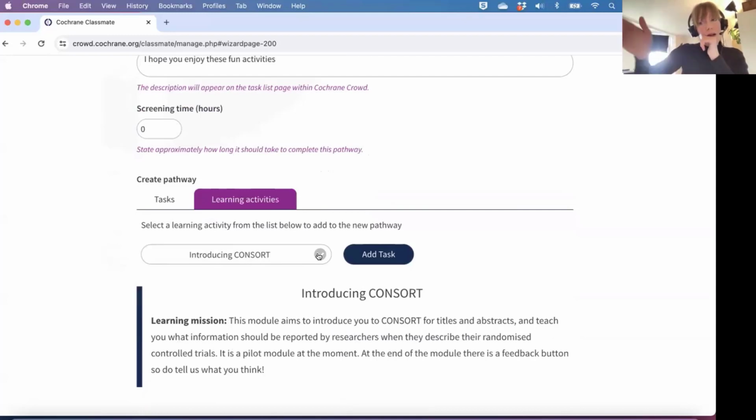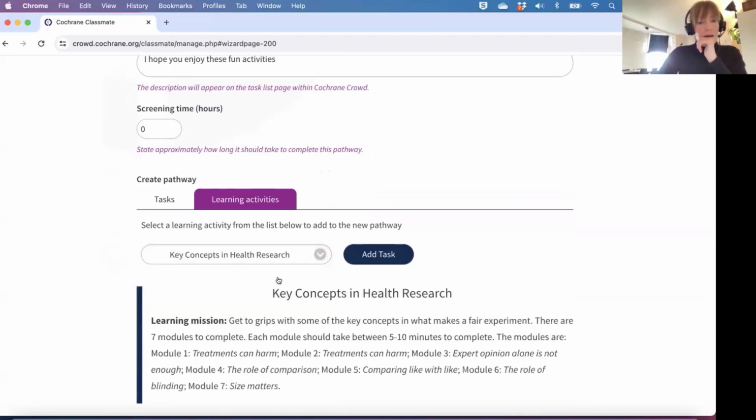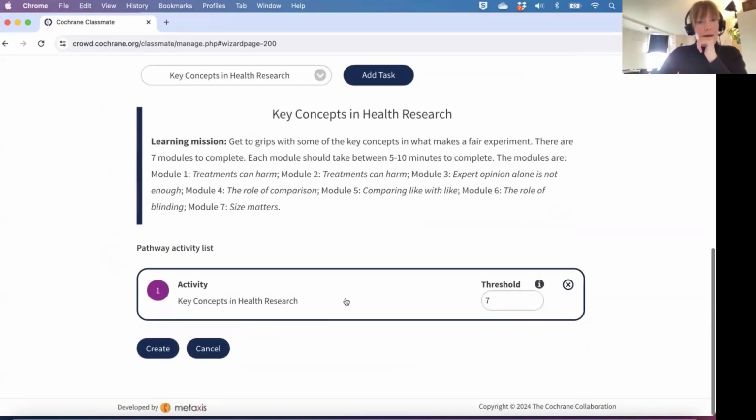And they are done in order. So you have to get your order, think about your order. So I think key concepts is a great way to start. So we'll start with that. So I'm going to add that. And that appears here. So this will be the first activity in the pathway.